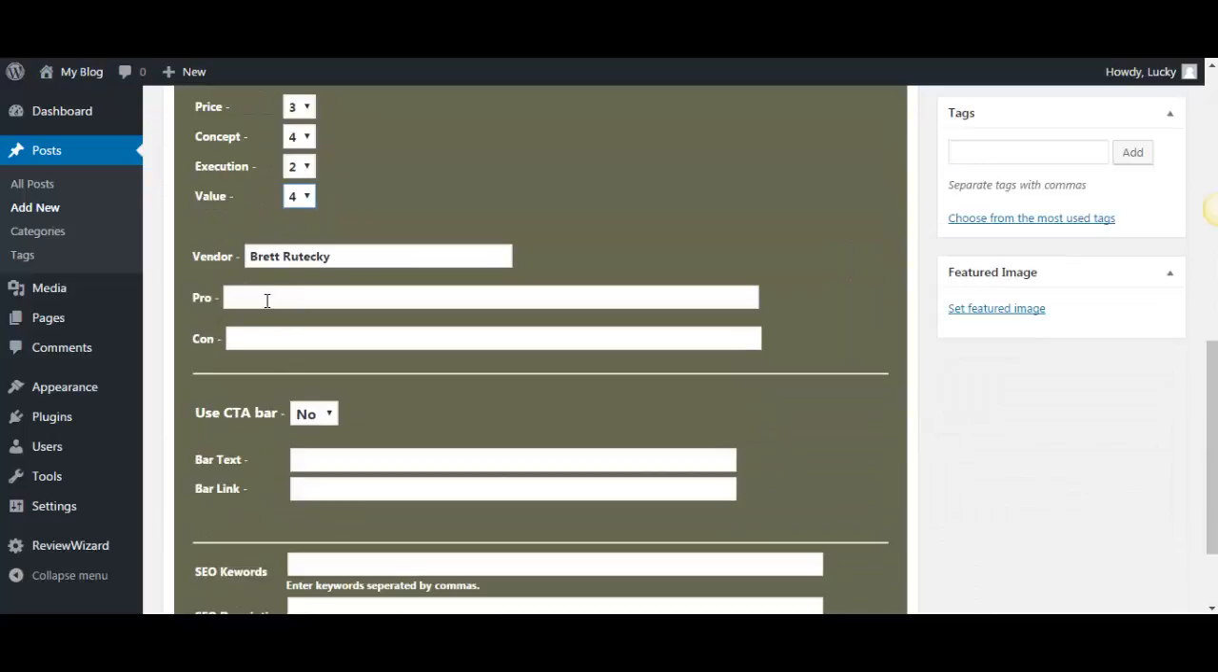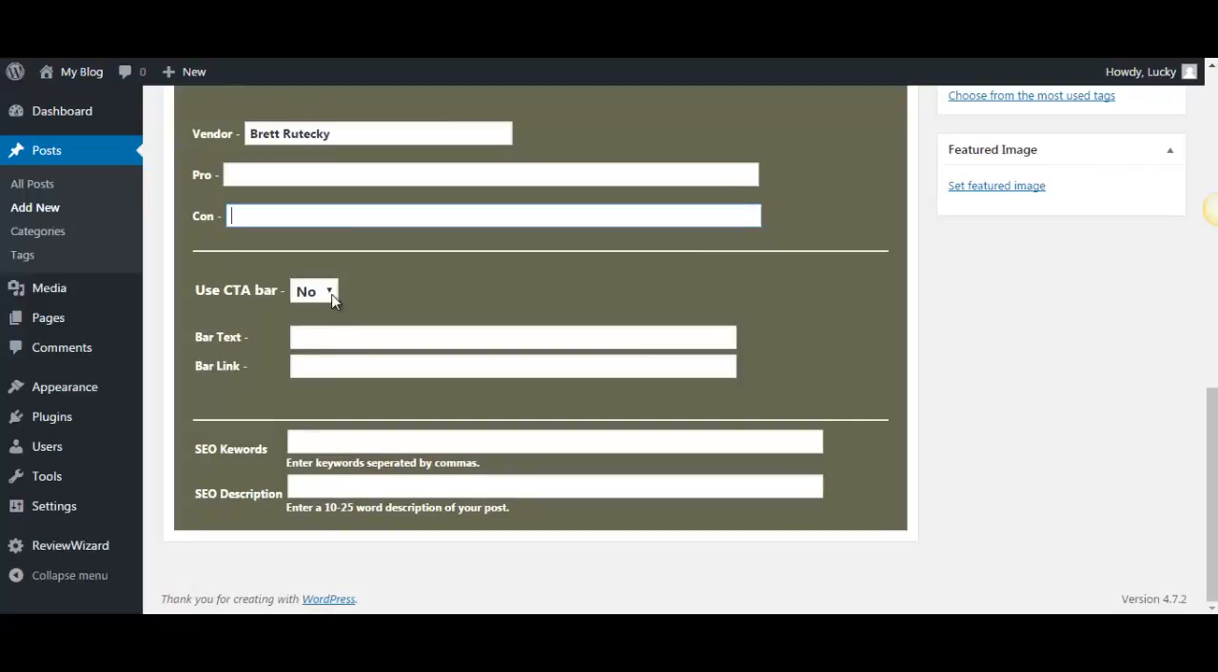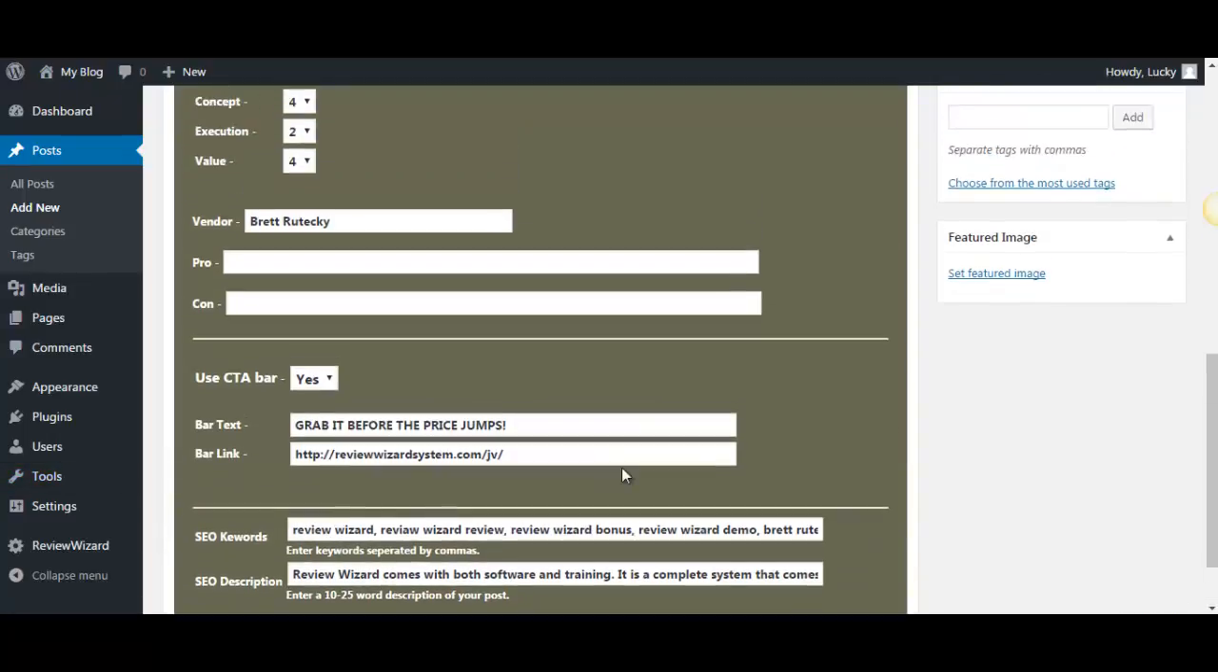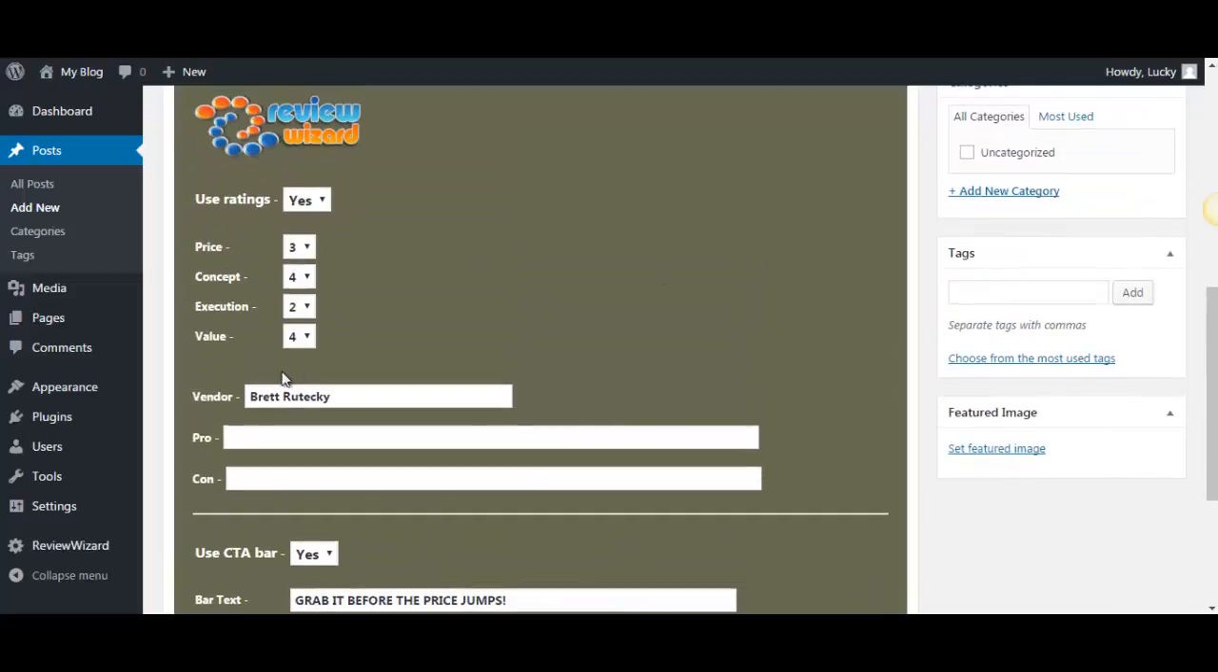The vendor is Brett Rutecki. I'm not sure, do we only get one of pros and one of cons? I'm testing that right now. You can of course use the call to action bar and write anything you want here. You can enter the bar text and the bar link, the SEO keywords, and the SEO description, which is very useful for ranking your post on Google, so Google can crawl it.